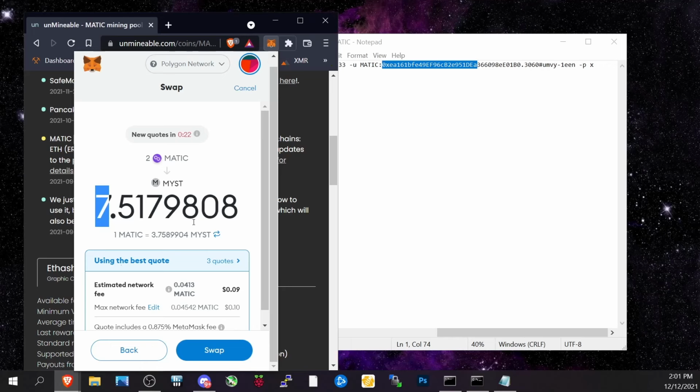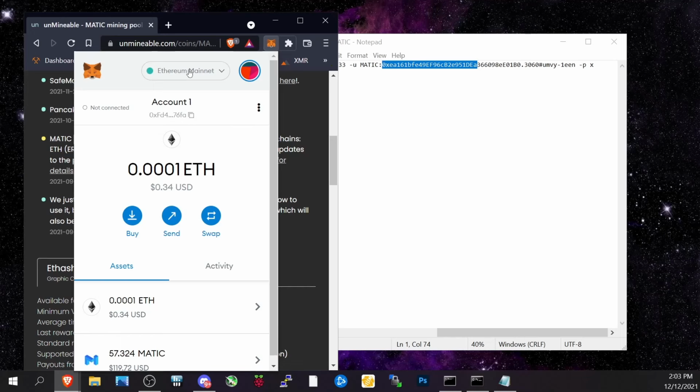But the point here is, let's look at the difference in the cost of the swap. So it's still about 7.5 Myst, and the gas fee is $175 with a possible max gas fee of $232. That is absolutely insane. So that is not worth it. I'm not spinning up a Myst node for $175.